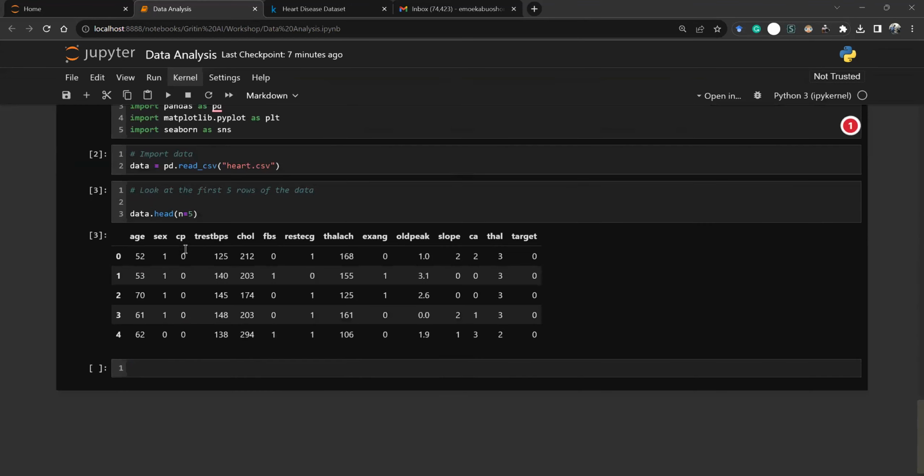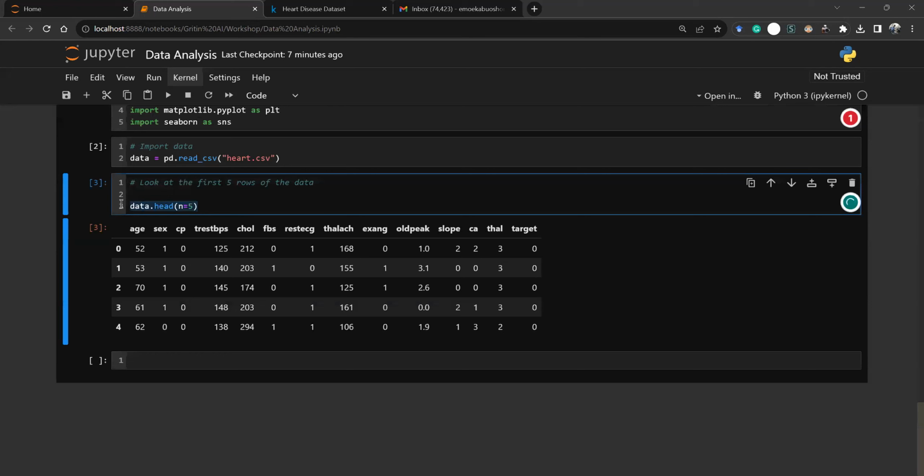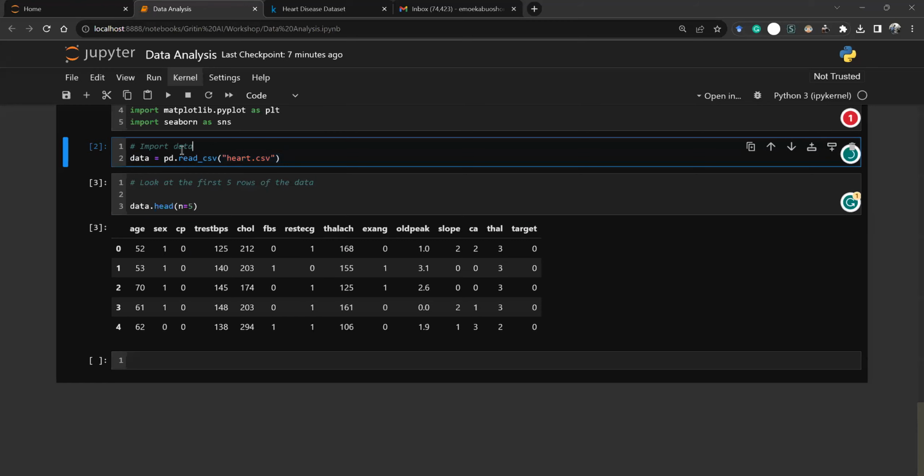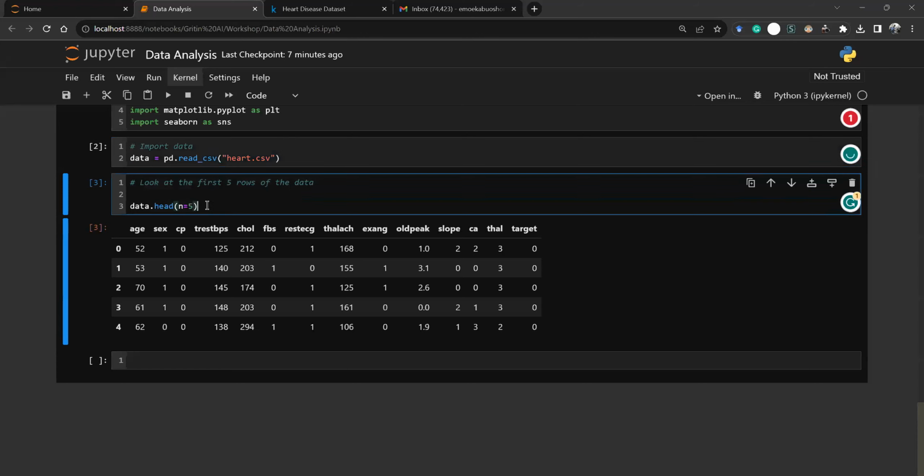So for the data manipulation, for instance, what we did here is we made use of pandas to load in our data. We loaded our data here. We made use of pandas to look at the first 5 rows of the data. So now, these columns, these are the columns of our data.